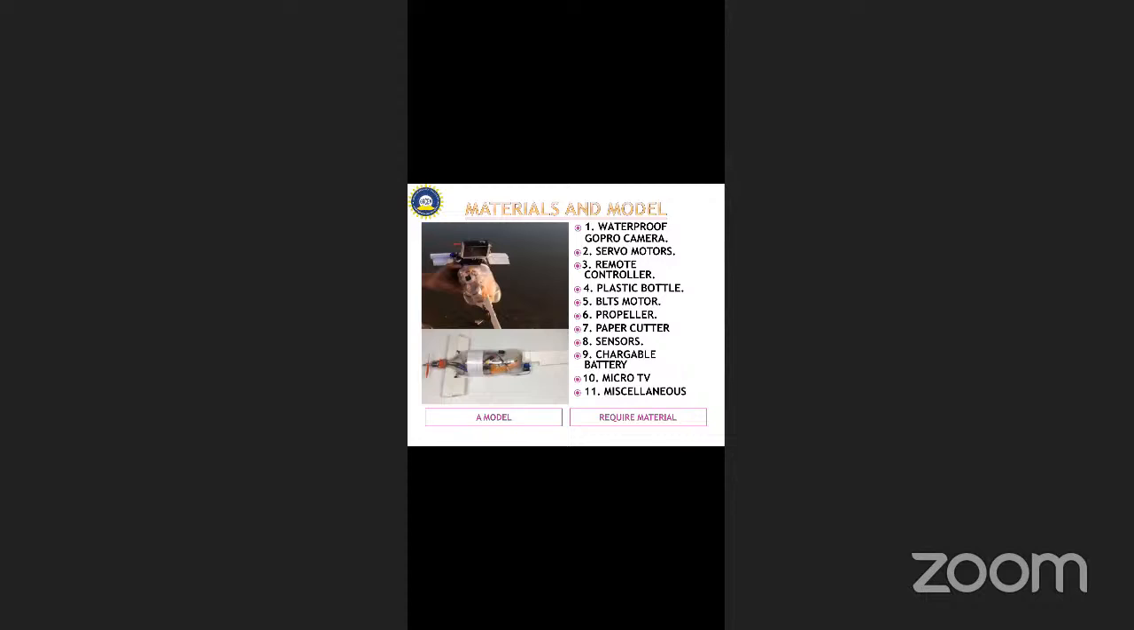85 to 90%, and the product value is 1.3 to 4 lakhs. Okay. Thank you, Arko, congratulations, very good work, sir, and for your team also.